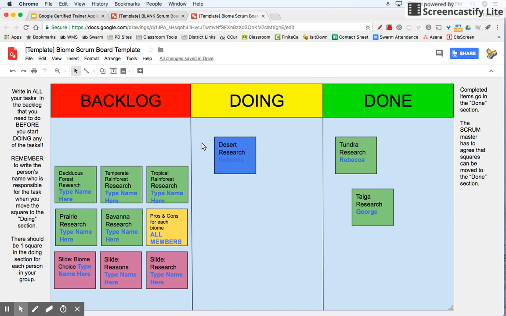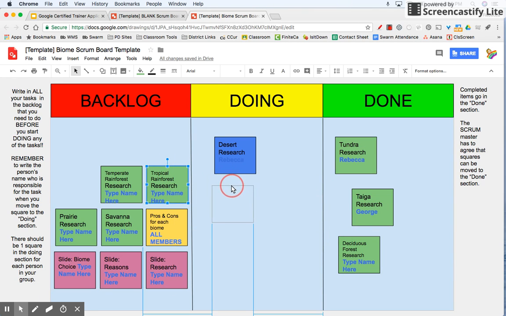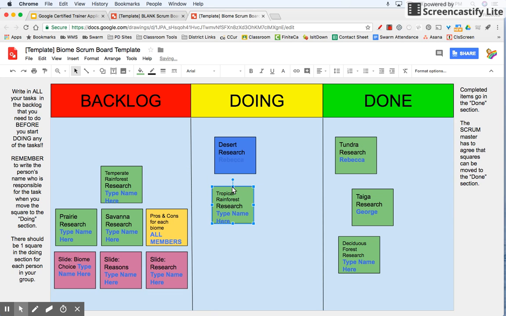And so what happens with a Scrum board, if you've never used one, is if you have, let's say, 2 group members, you should always have 2 things happening in the doing section. So if I have the desert research, my partner would be working on the deciduous forest research. When you finish something, you move it to the done section and go back and get something else out of the backlog. And what's neat about this is it's a way of keeping things organized.